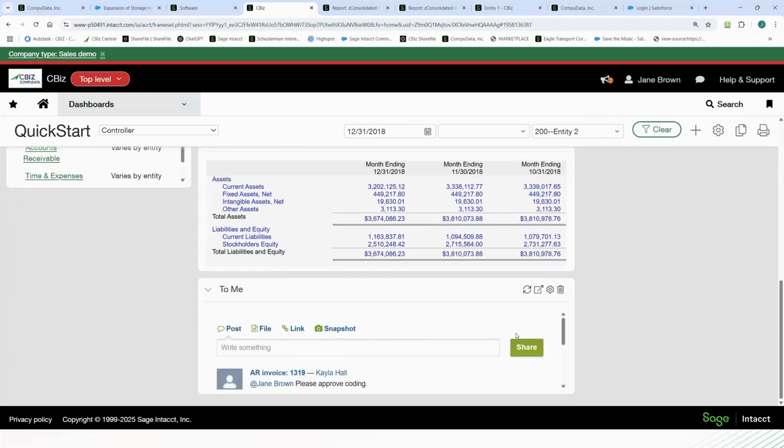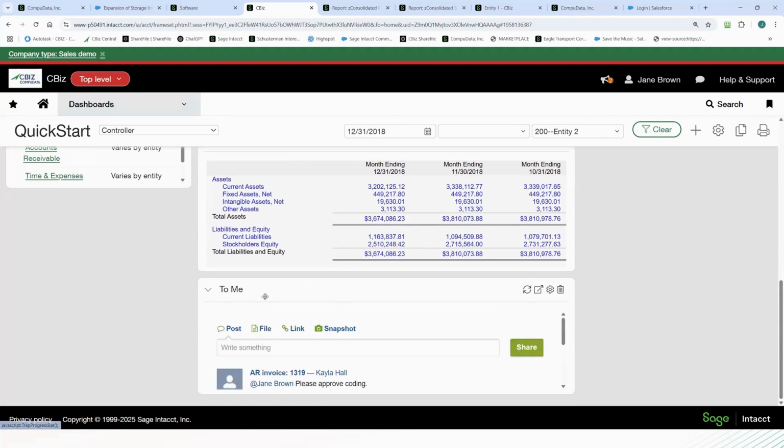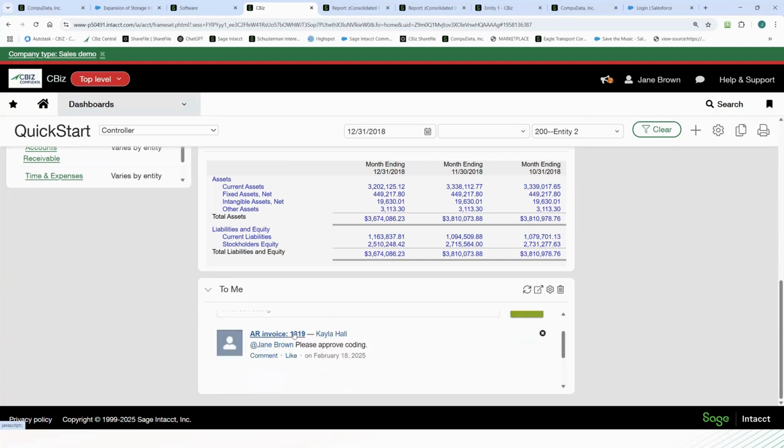Another feature I want to bring up that provides some efficiencies is Collaborate. So I'll see on this dashboard, I have a link to all of my Collaborate messages. Collaborate is a way that we can communicate instead of using Teams or Slack or whatever system your team uses to communicate outside of Intacct. You can actually communicate within the app.